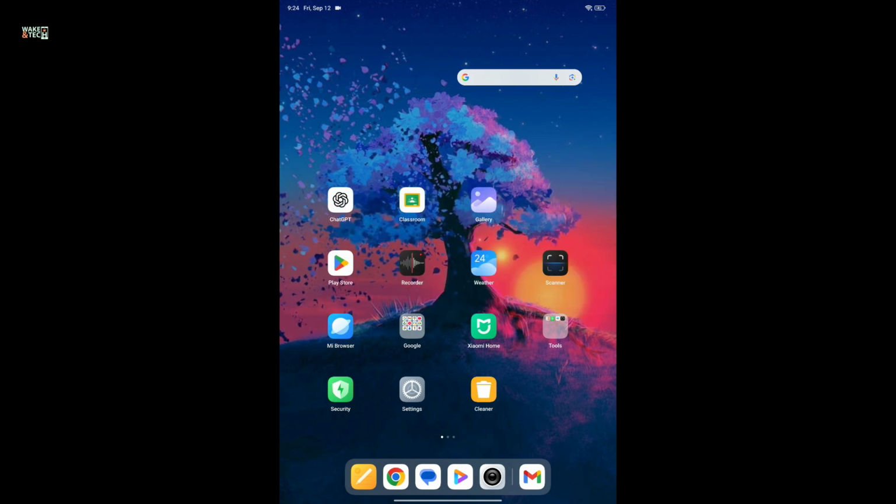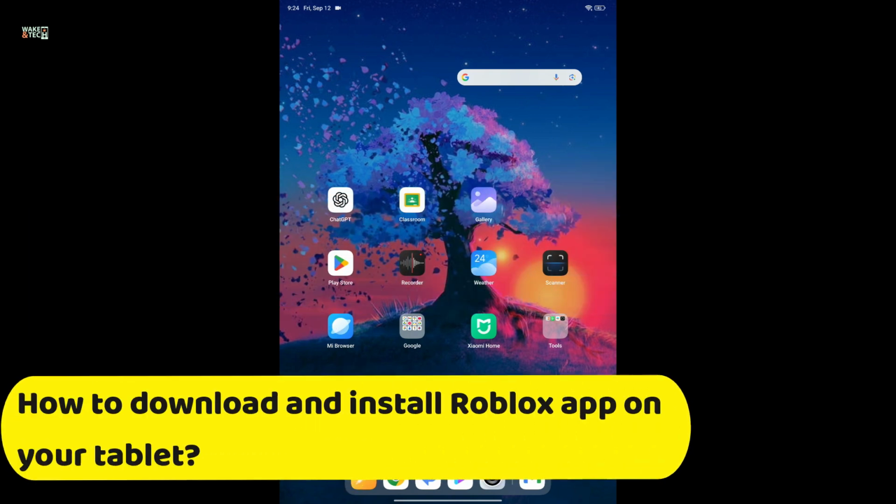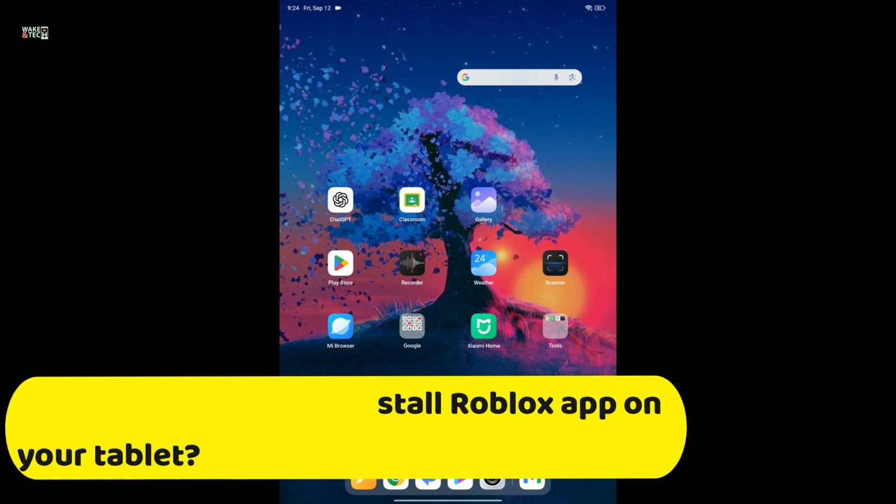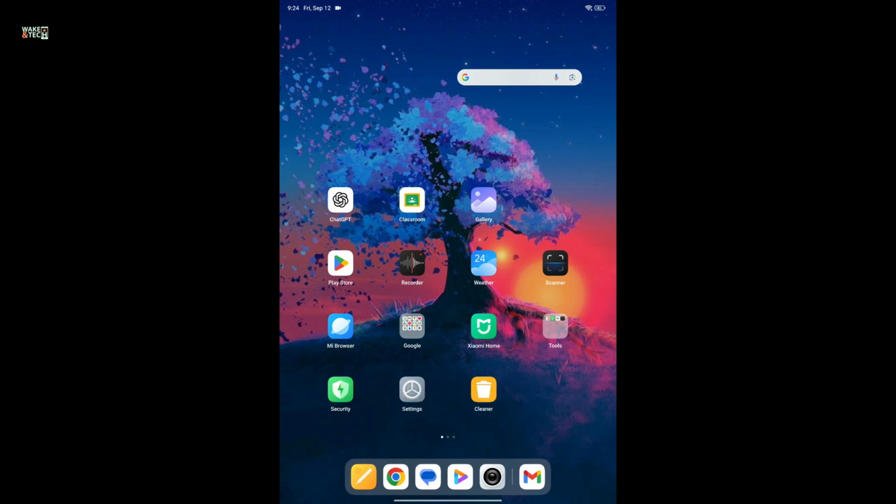In this video, I'm going to show you how to download and install the Roblox application on your tablet quickly and safely. Whether you are using an Android tablet or an iPad, this guide will help you step by step so you can start playing Roblox with your friends in no time.